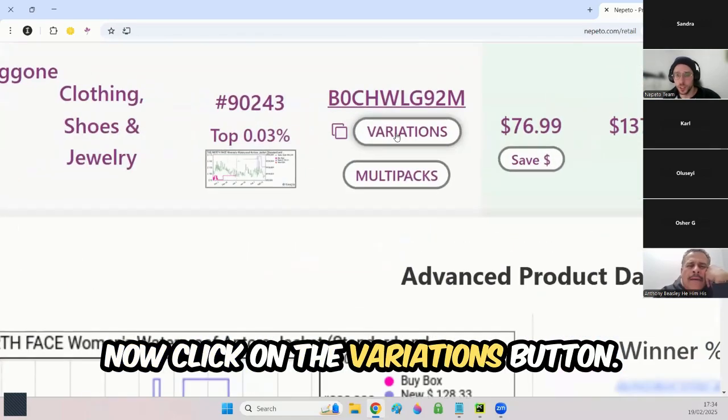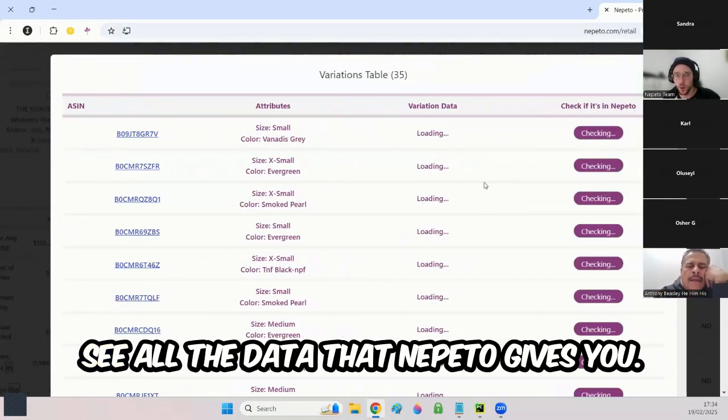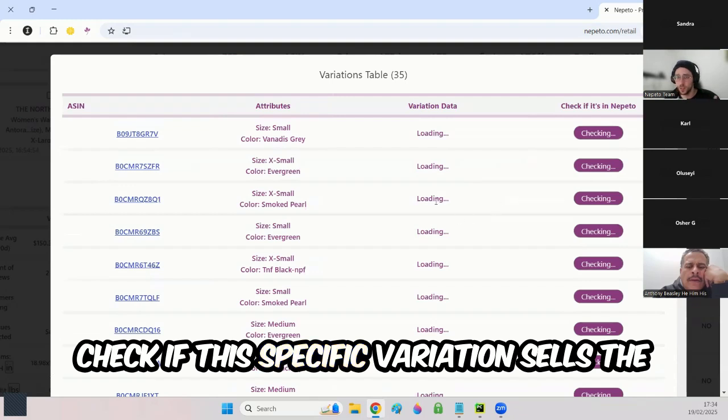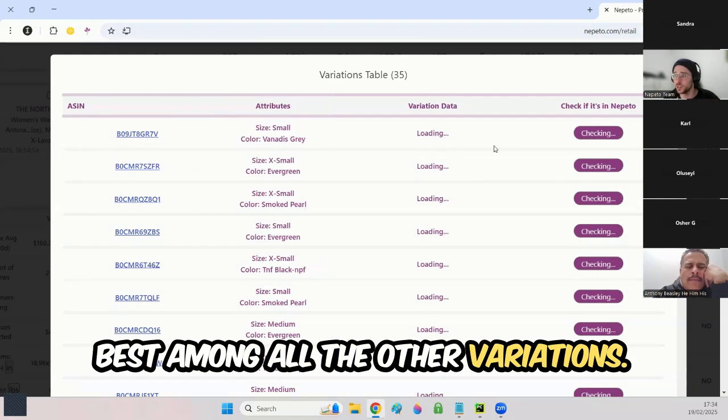Now, click on the variations button. See all the data that Nepeto gives you. Check if this specific variation sells the best among all the other variations.